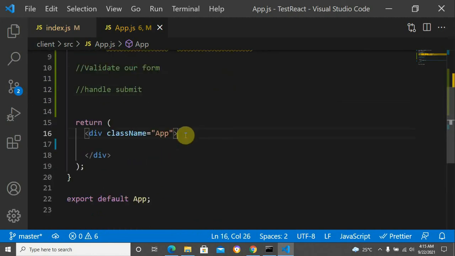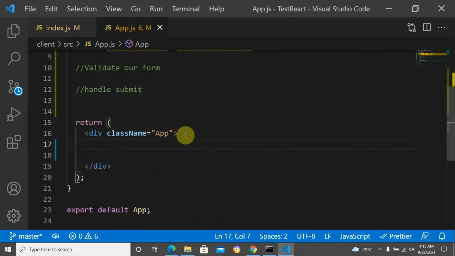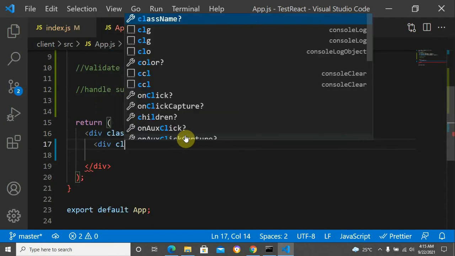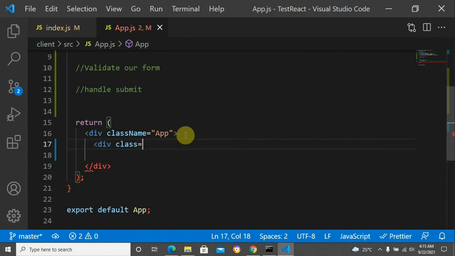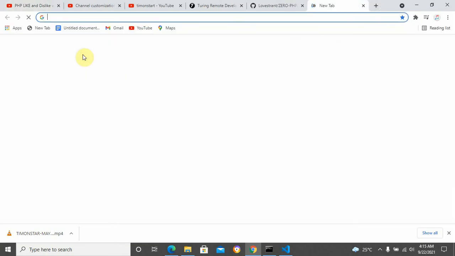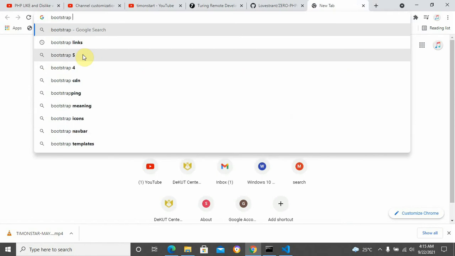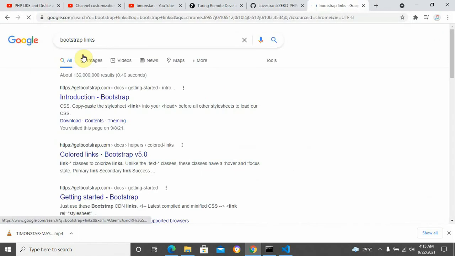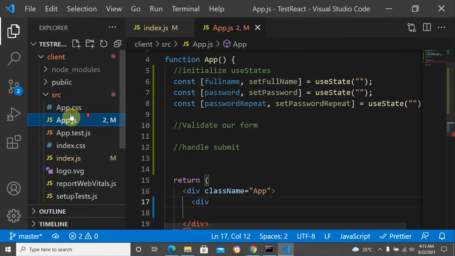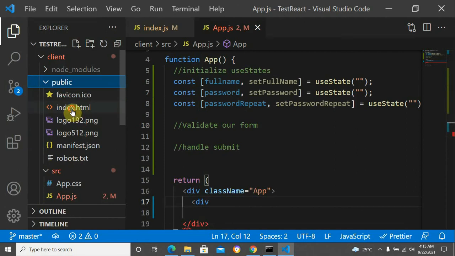Okay, let's now create the UI. So we're going to add a div, class equals to. Okay, first of all, let me add some bootstrap links. Bootstrap links online, copy this CSS link. Then I'm going to come to the public folder, index.html.